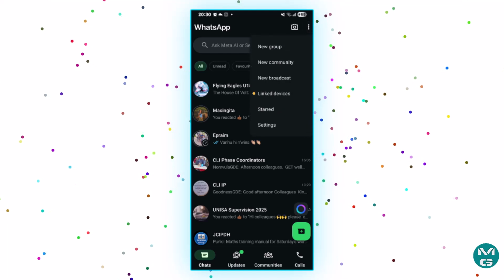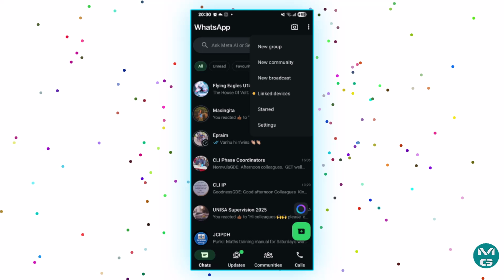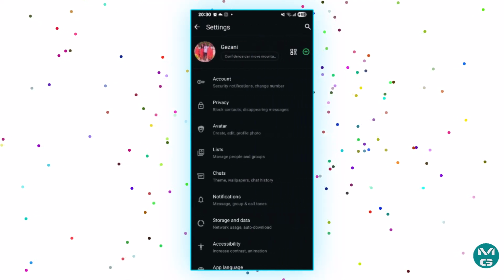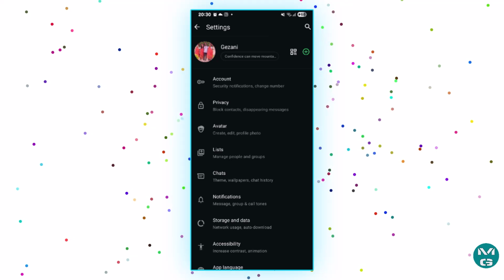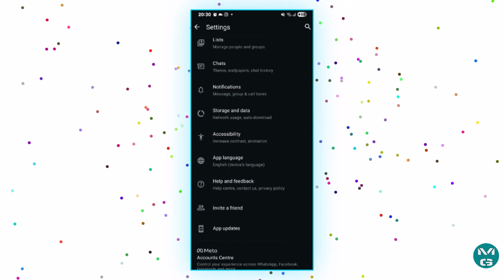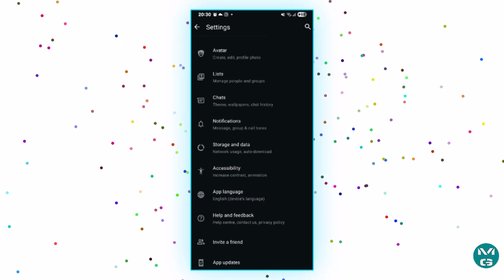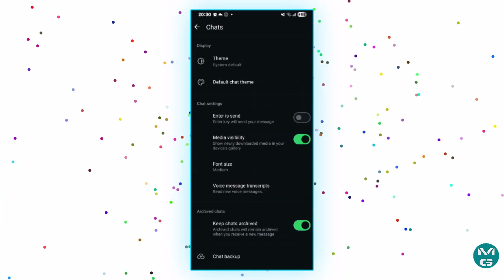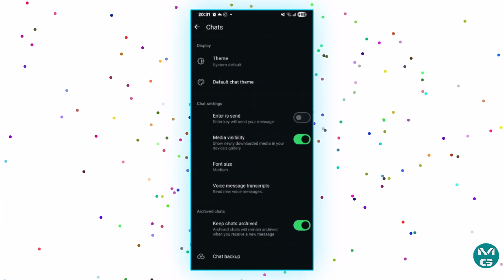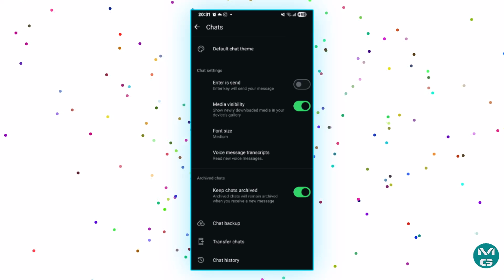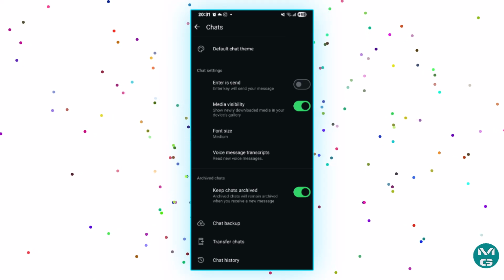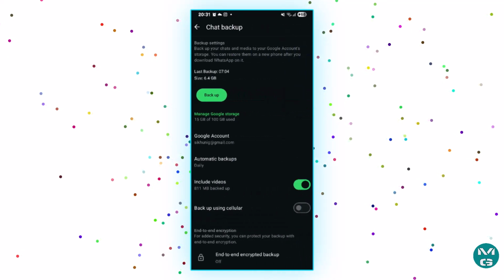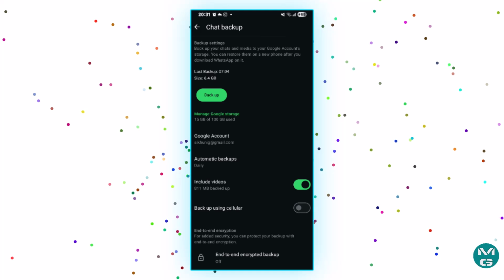Okay, when you are here, you're going to go straight to the last menu, which is appearing here. You're going to go to settings, tap on settings. Okay, when you are on settings, remember you want to back up your chats. Okay, you click on chats, tap on chats. Here you are on the chats. Then scroll, then go for the menu that says chat backup. Okay, tap on it.